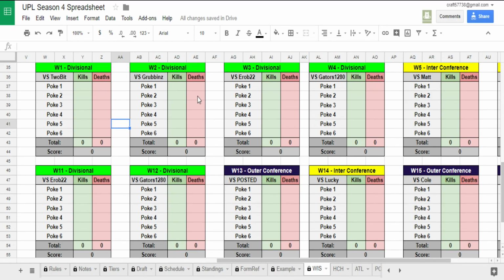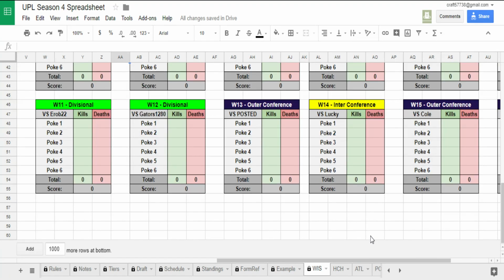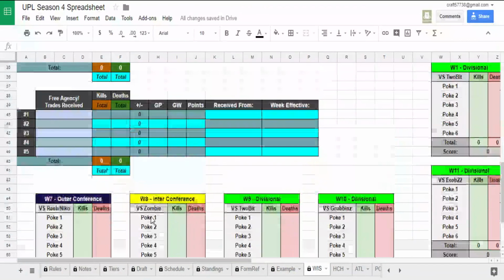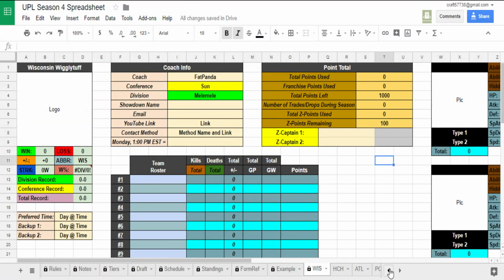And also the divisional, outer conference, and inner conference are actually color-coded based off of your division. So, just a cool little thing I did for you guys. So that is that. That's really it for how everything works.